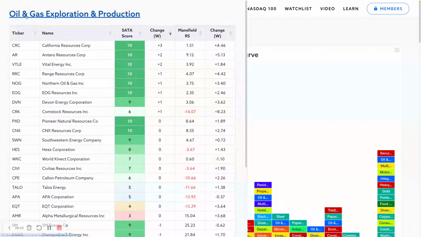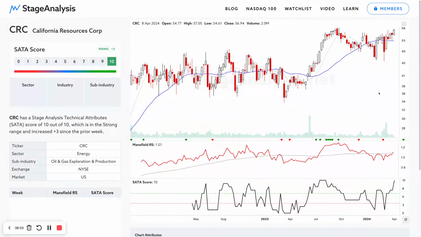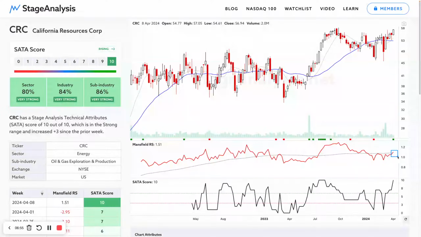CRC, for example, in the oil and gas exploration production group, has had the strongest change this week and is up to a maximum score of 10. It's only just crossed its zero line at 1.51 here. If I click into this chart, you can see it's just starting to clear the zero line. It's just starting to break out. So it's potentially attempting to return to stage 2 after moving into stage 3 and a failed stage 4 attempt, and then starting to base and turning back up again. So it's got a new stage 2 continuation attempt going on in that one.